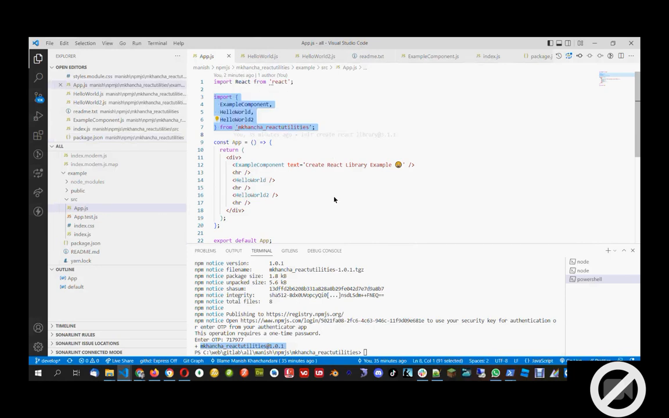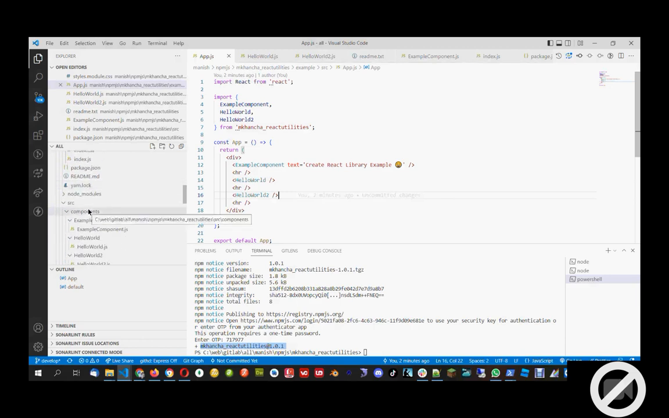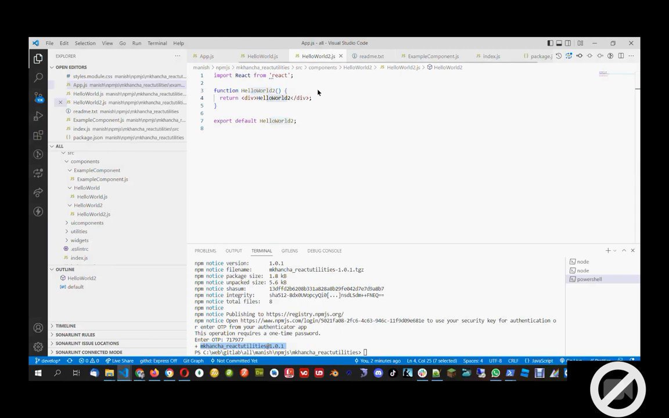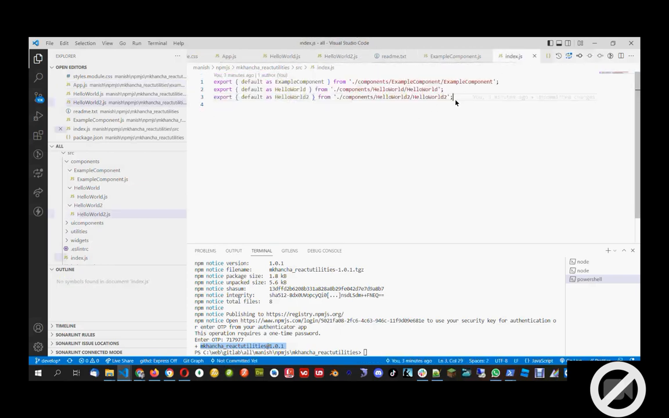This was a simple component which we did and uploaded, but we will be writing many complex components in our application, which are really useful in real-world projects. So just now, you create these two files, hello world.js and hello world 2.js, build some dummy components, and in the index just call them like this.